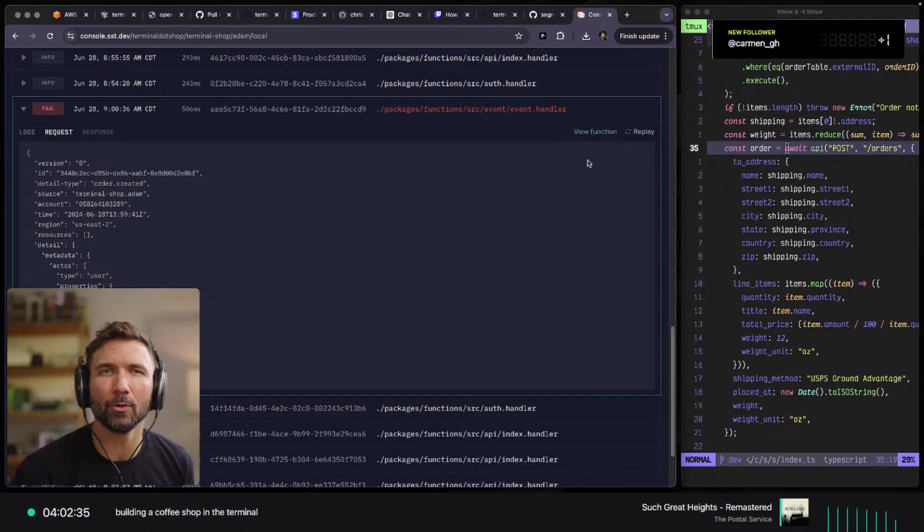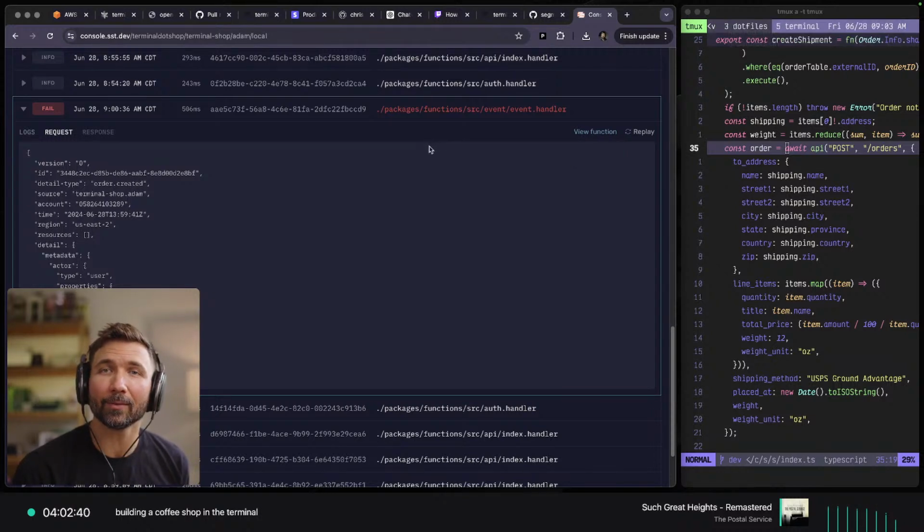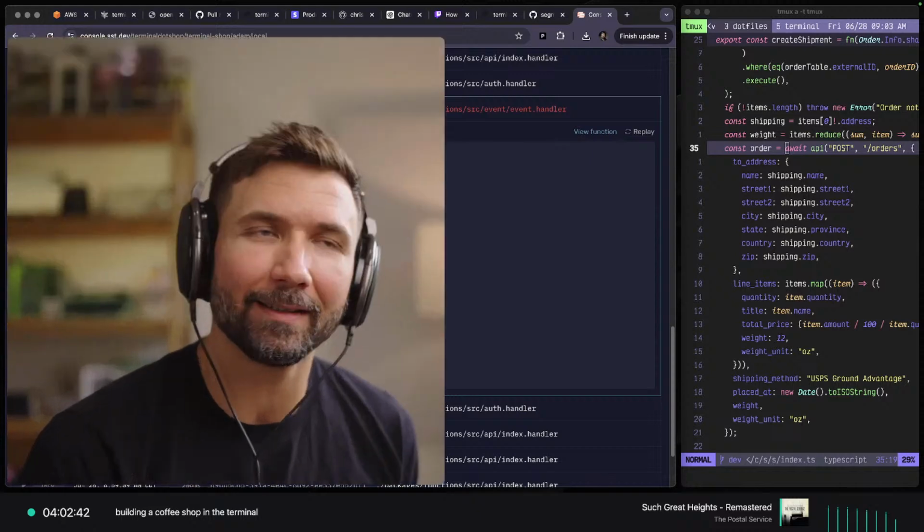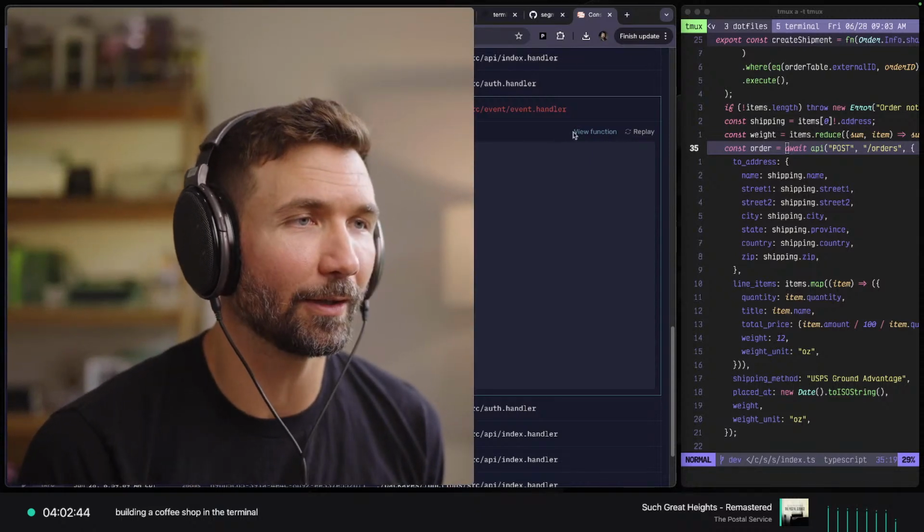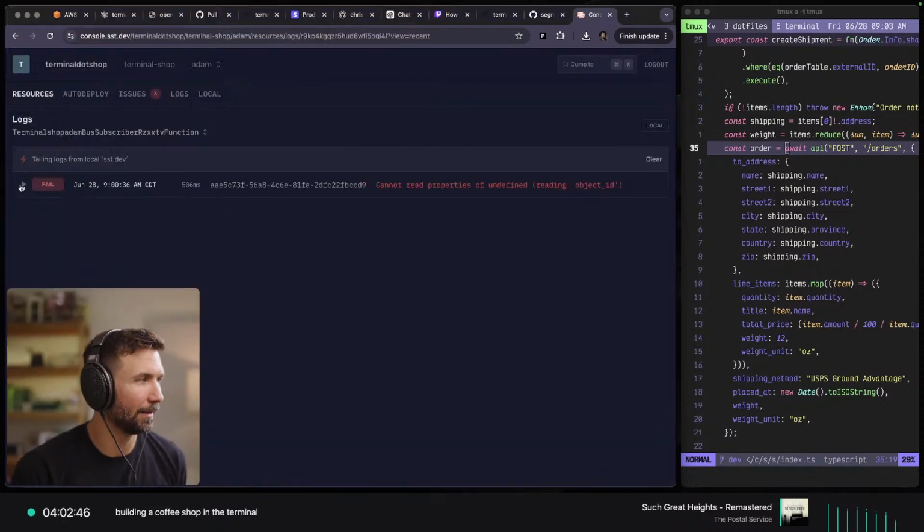Stop doing things. Hit view function. Listen to me. Okay, I'm sorry, Dax. Calm down. Just calm down. You're already sick. You don't need to make it worse. View function. I clicked on it. There you go.